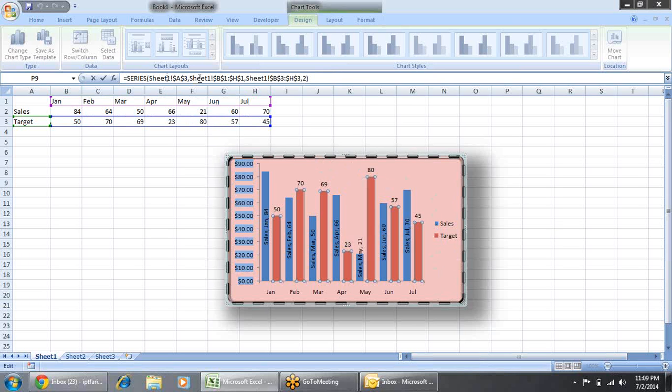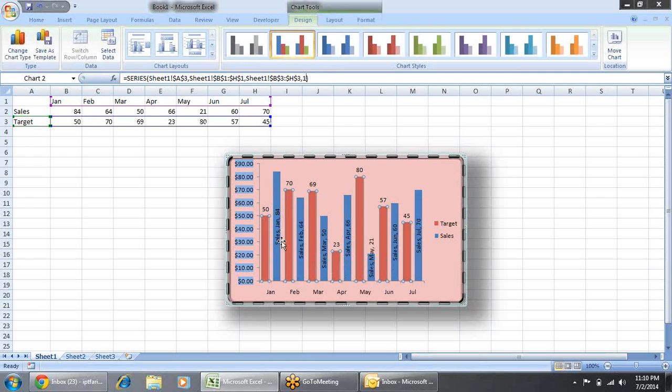The second parameter carries the axis, taking the reference of these axis values. It creates the second column. The third parameter takes the values the series should contain, and the last one is the index position. See, I have selected the red one in second position, the blue one in first. If I want to put the red one in first position, I just change it here, and when I click, the position changed.